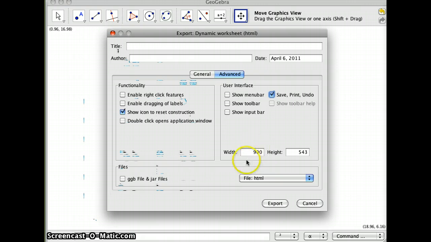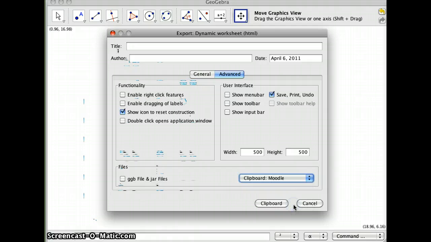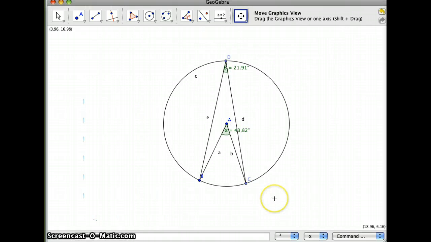And how big do I want it? Well, this is going to go onto a Moodle page, so it doesn't want to be too big, so I'm just going to change this maybe to a 500 by 500 pixel square. Lastly, I'm going to go down to this drop-down and change this to Clipboard Moodle, because I want to send this to Moodle. So I select that, I click the button here that says Clipboard, and now the contents of this are ready to be pasted into my Moodle page.